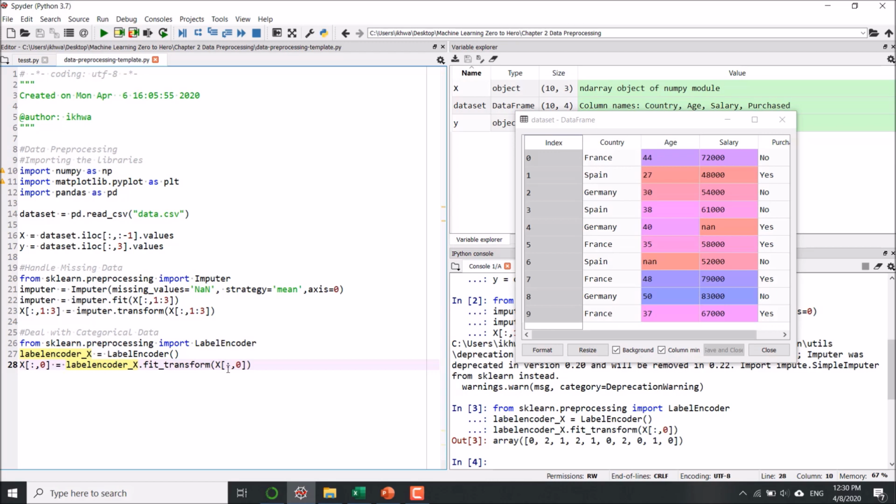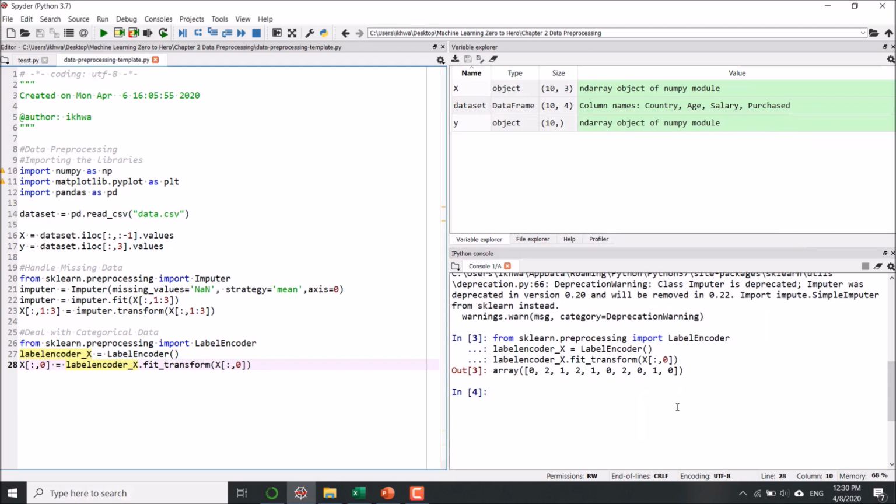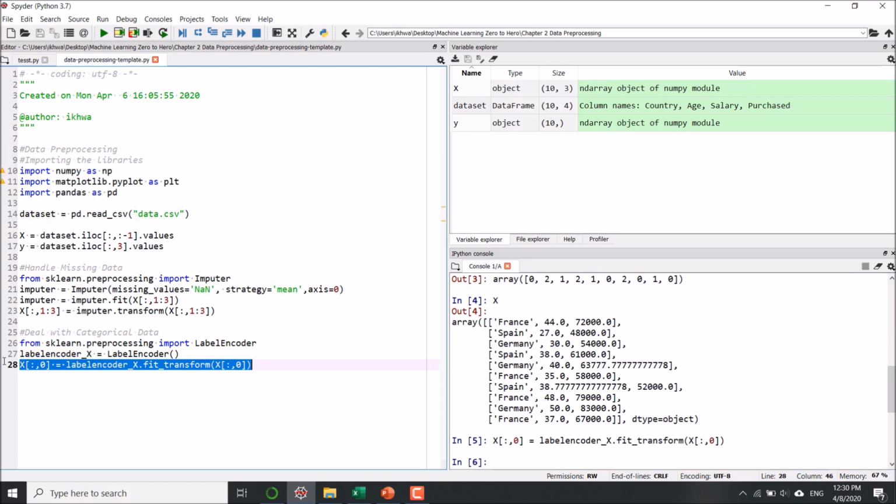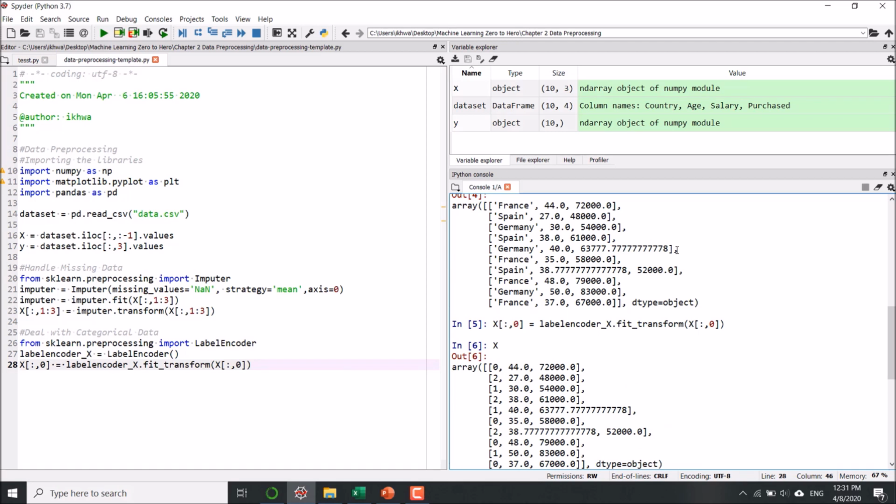Because as you can see, if I type X in here, we can see that the first column contains the countries in text: France, Spain, and Germany. And now if I select this line and execute, and type again in the console, the first column of the X matrix has the encoded values. We can see that France is 0, Spain is 2, and Germany is 1. So by doing this, we encoded the country column.